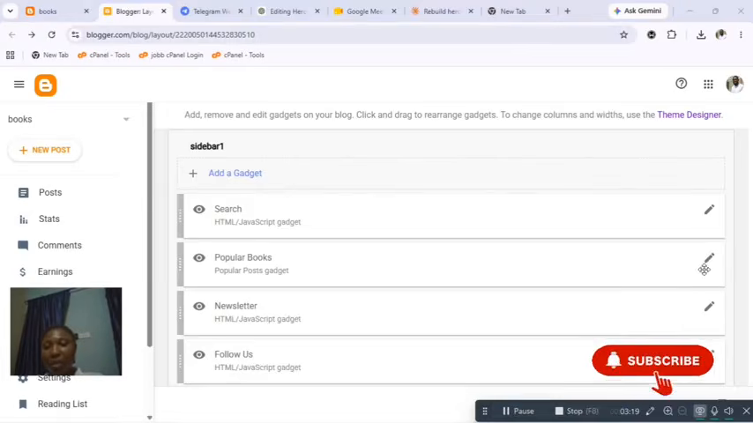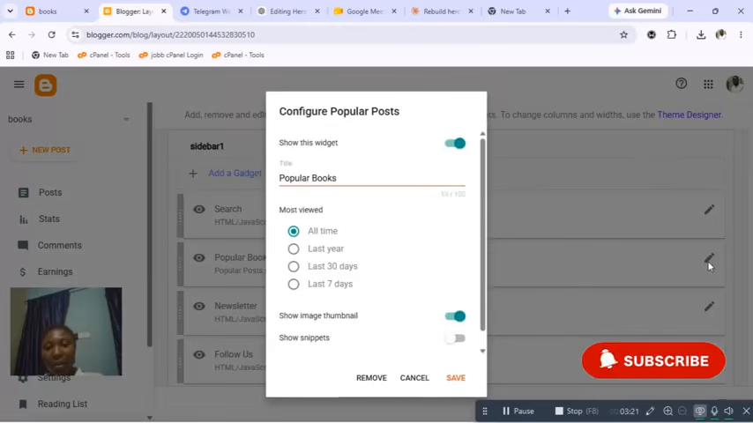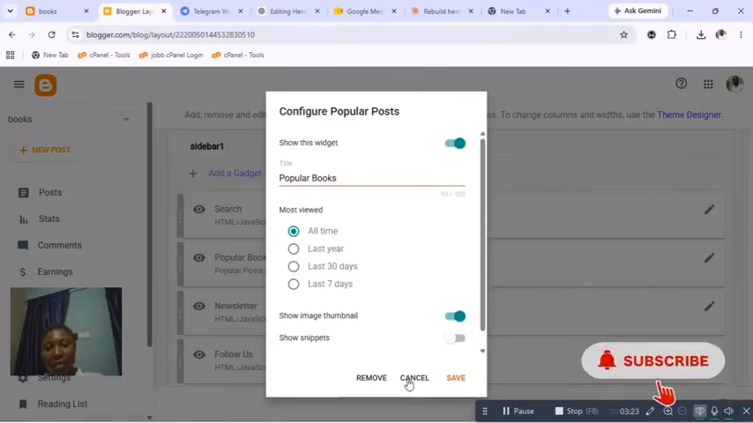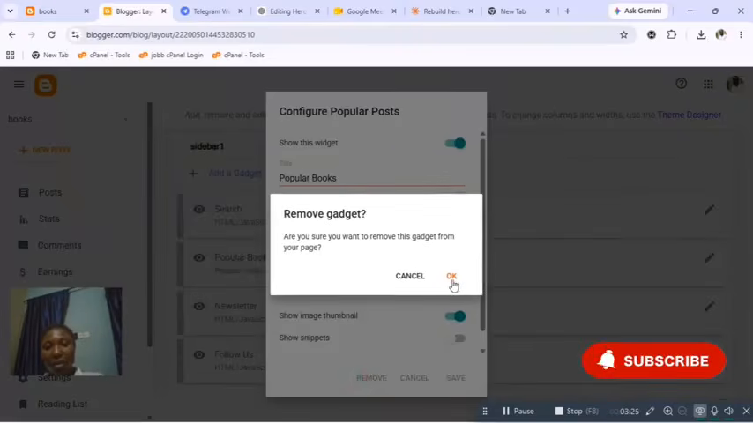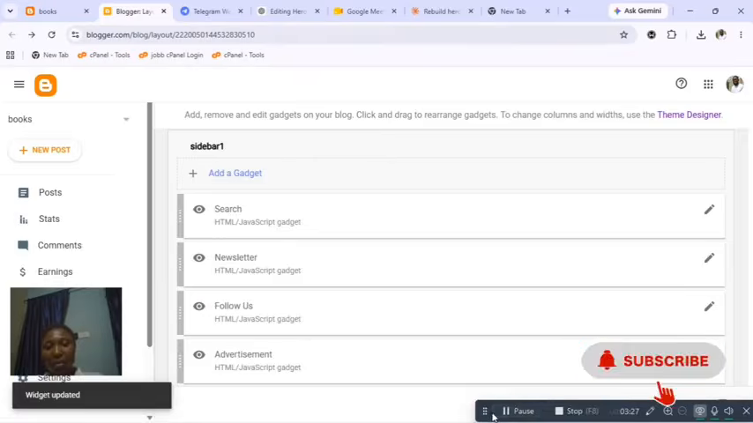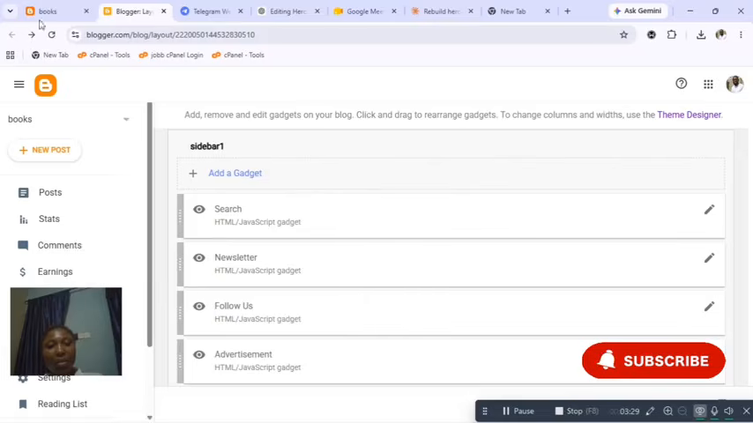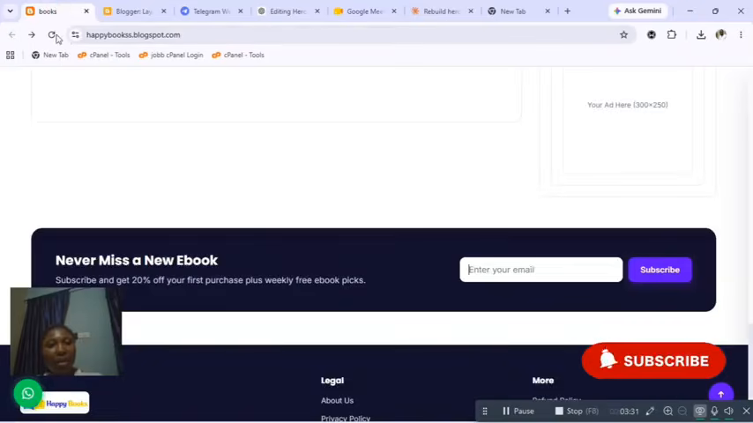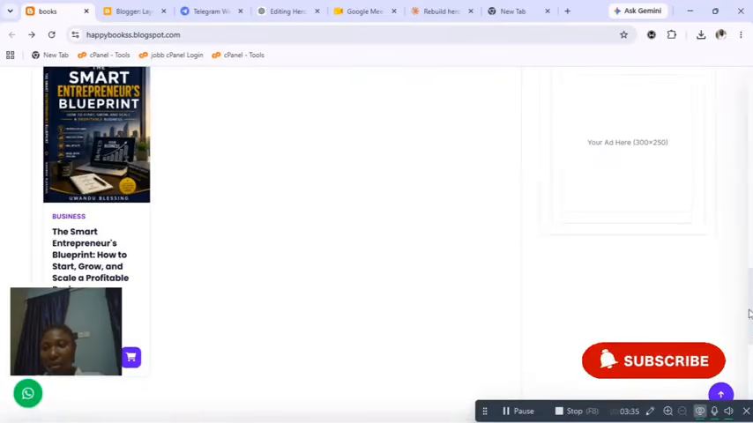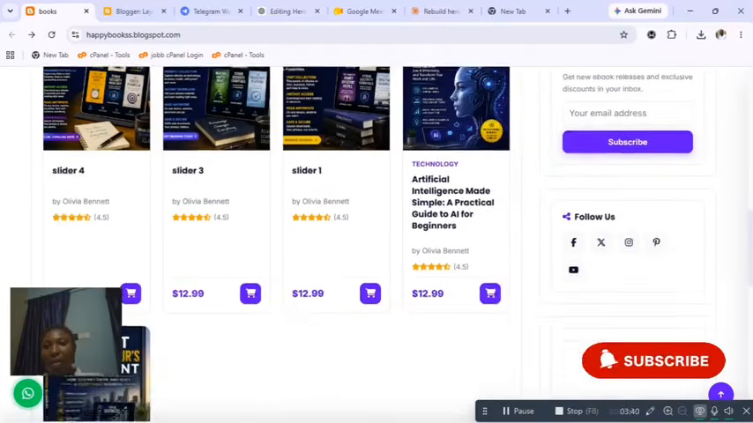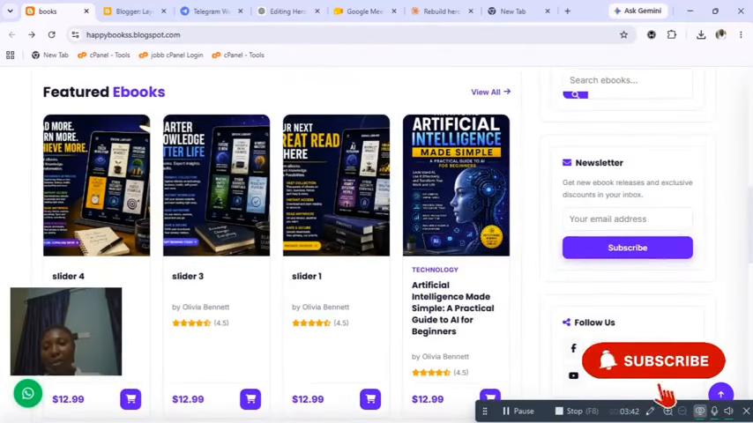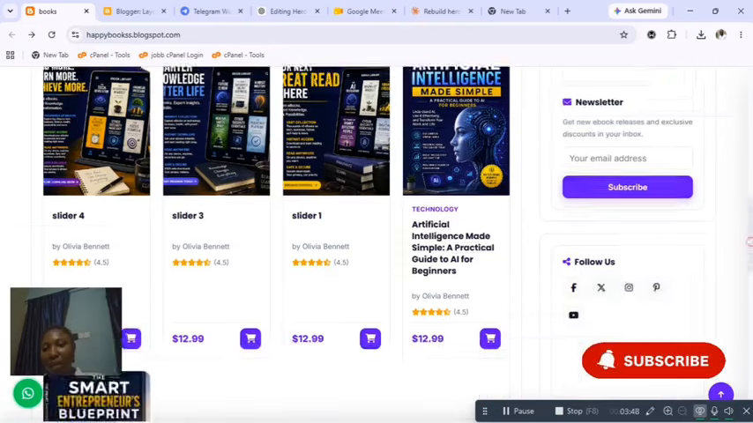Okay, let me remove this popular books. I don't need it on my own blog. So let me go back and refresh to see if it is still there. Okay, the popular books now is no more here. Alright, so we just have our newsletter, the followers, and then the search widget.